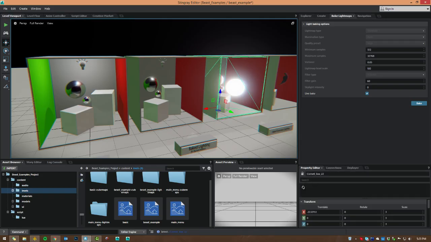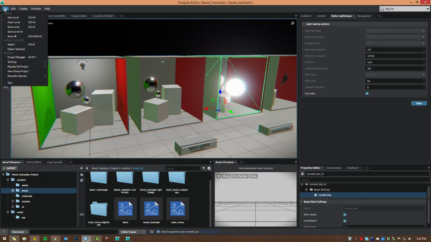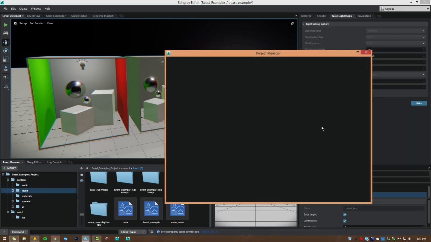And in your properties for an object, you would want to specify its Beast light map settings here, whether it's a baked target, whether it contributes, and so forth. So let's move on to AI really quick. We're getting short on time, but we're almost done. Just a couple more things I'd like to show you.